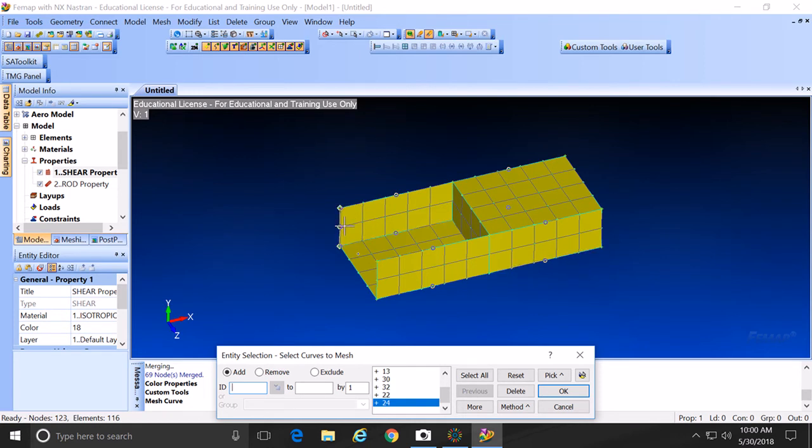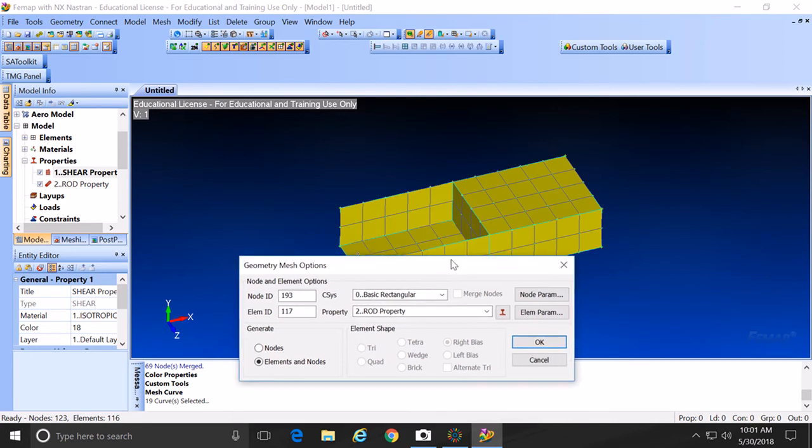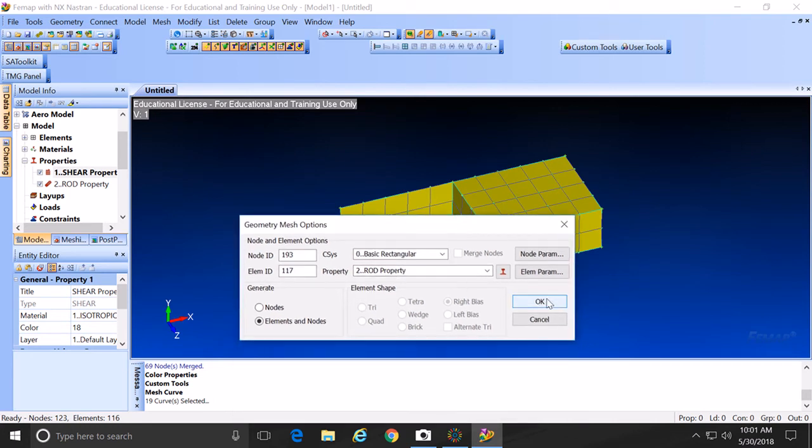Now let's do the root over here. So this one, this one, this one. The middle panel, this one, that one, and the one at the tip. So this one, that one, and that one. So hopefully I haven't missed a single one, but we'll find out. So you click OK. And now make sure you use here the rod property and you click OK.